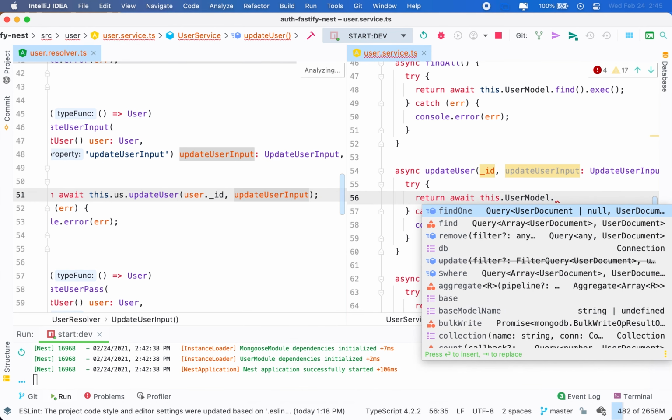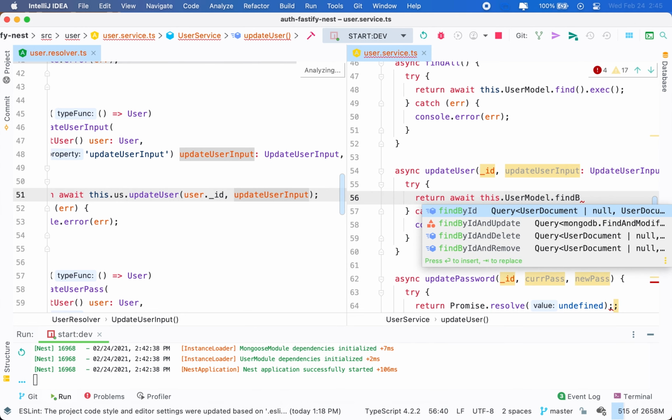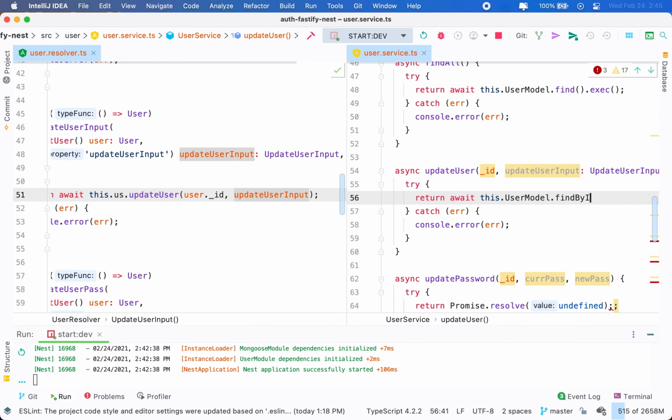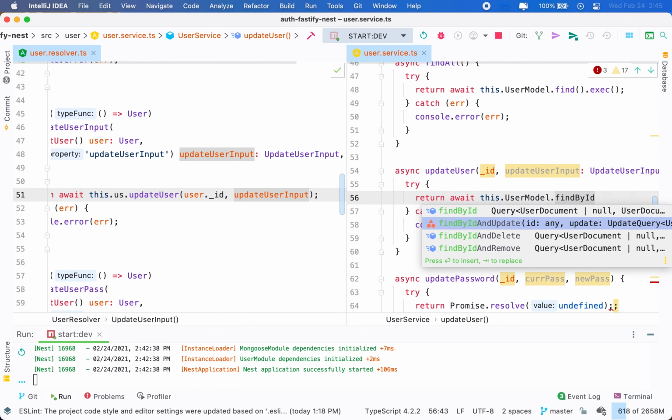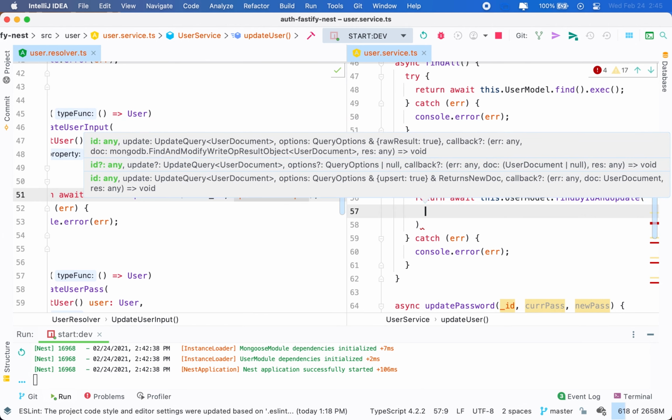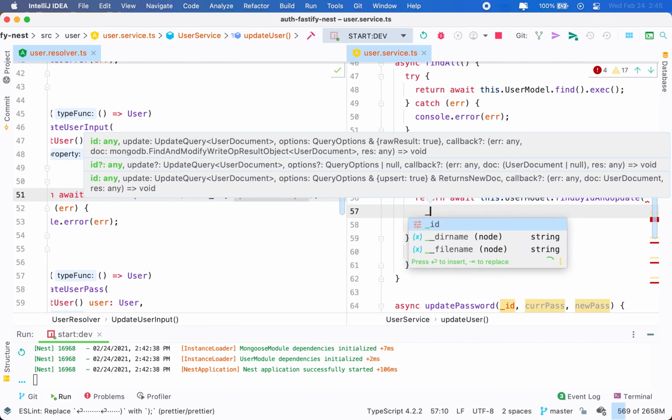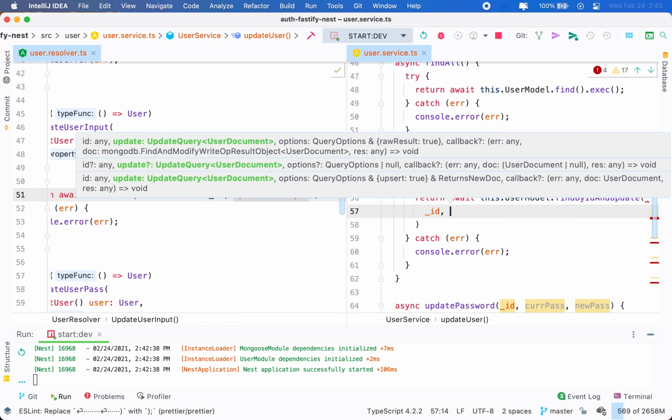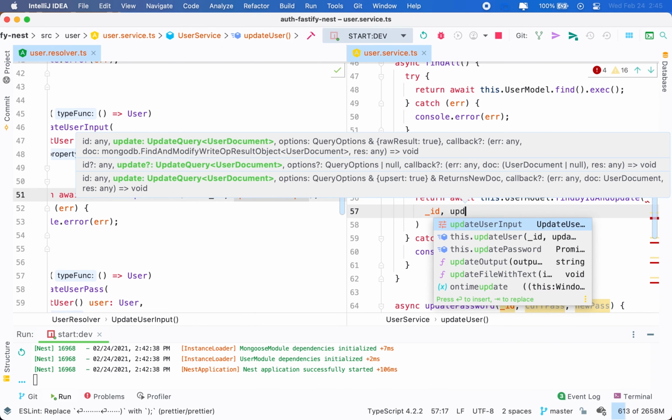Sorry about that. And there's a function called findByIdAndUpdate. So we're going to say findByIdAndUpdate. The arguments that this is going to accept, the first one that we're going to pass in is our ID, followed by our user input, and finally we're just going to have to execute it. So it's going to be passing in our _id, and then the update user input that we're bringing in.